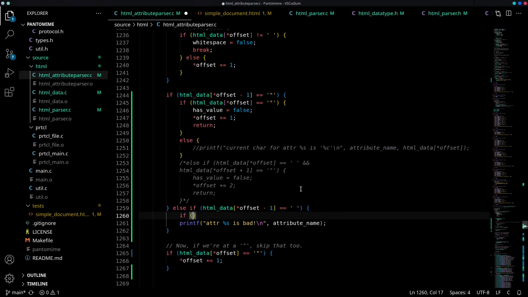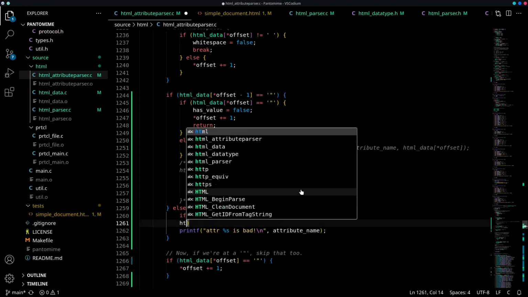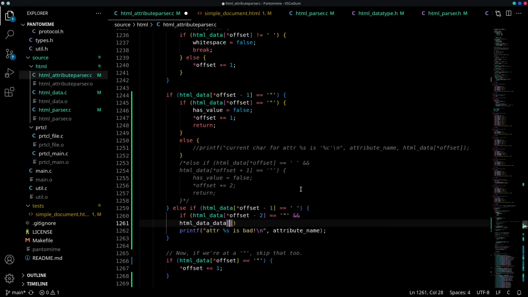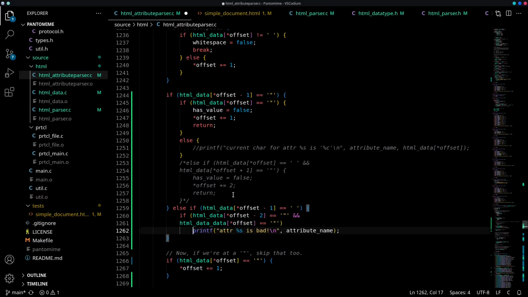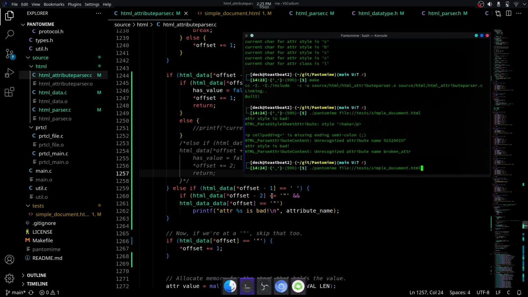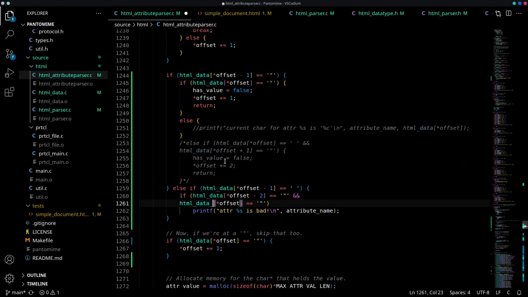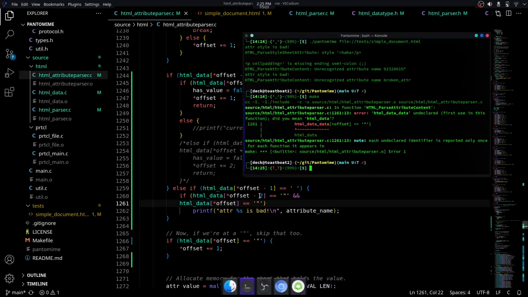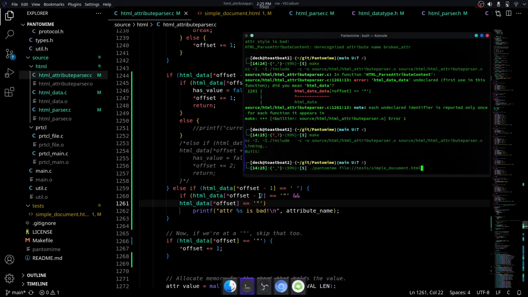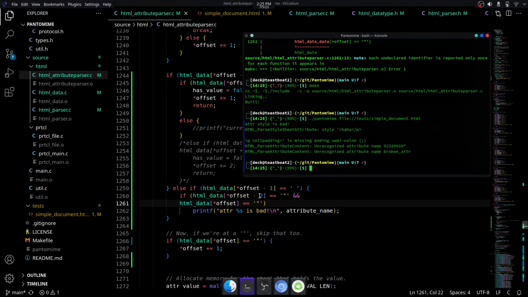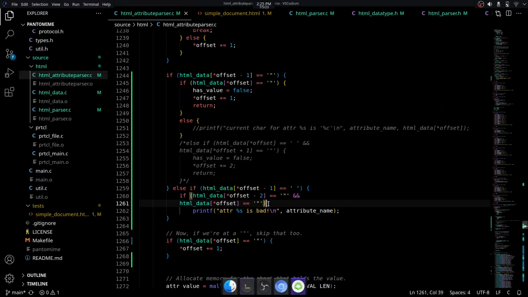Okay. So if data offset minus two is a start quote, and it's not data offset also a quote, now should only be the verb, right? Kind of really messy. Style is bad. Okay, great.